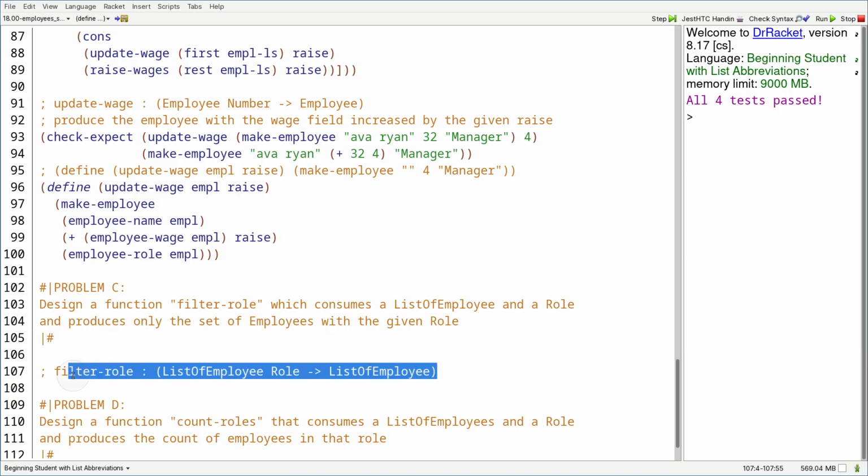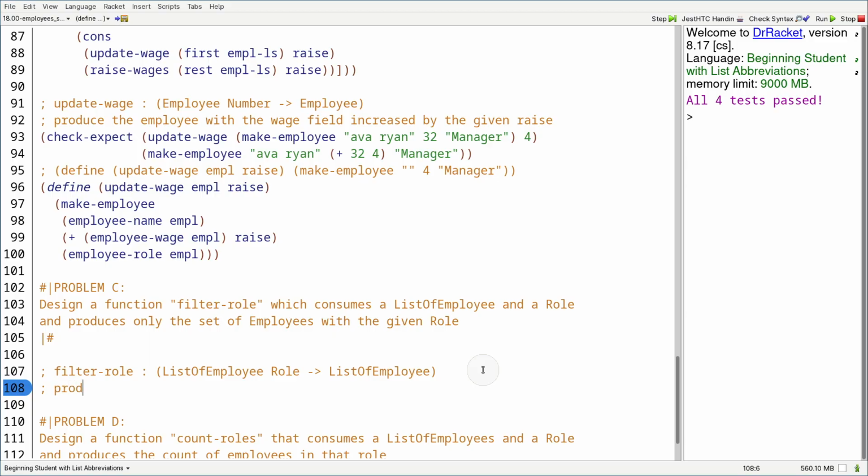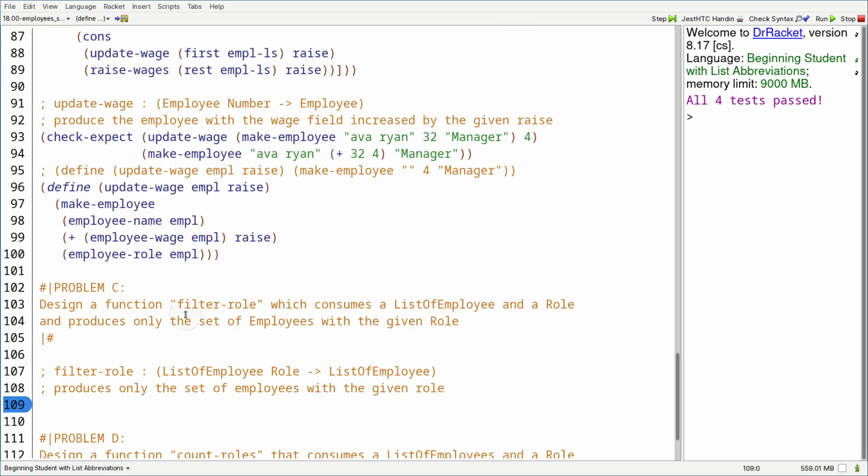So signature, let's write the purpose here, right? Produces only the set of employees with the given role. Okay, so signature, purpose, let's stub this out. So define filter role, consumes a list of employees, so MPLS, and then the role. So we'll call it RL, right? We can just write the full name, why not? And then produces a list of employees. So we can just do empty for now.